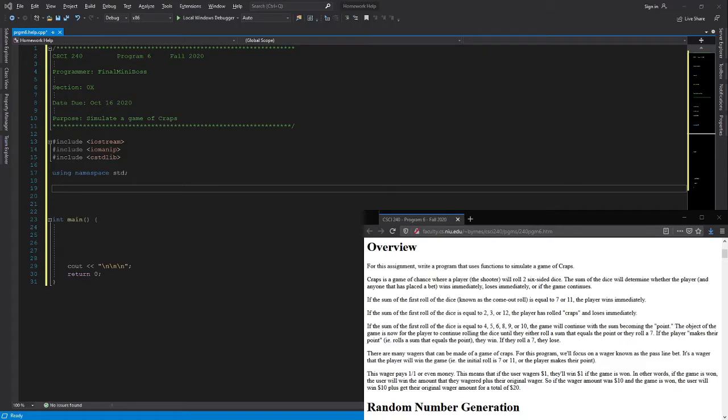For this assignment, we are simulating a game of craps using random numbers and functions. So let's jump right into it. To start things out in int main, we'll do our normal srand 34 to get our random number generator going, and cout fixed set precision 2.